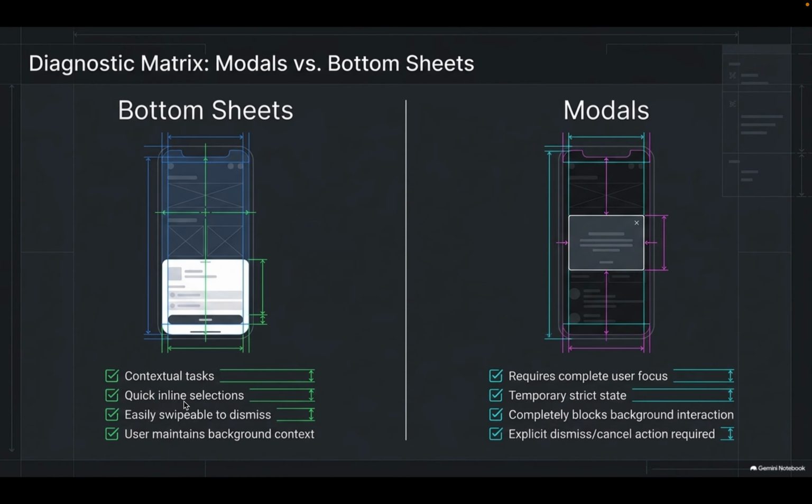So here we have the contextual tags, quick inline selection, easily swipeable to dismiss. You can swipe down to dismiss it, and the user maintains background context. So you can see things in the background, just that it might be a little bit darker because there might be a shadow cast here. So you can focus on this one. We talked about visual hierarchy at the beginning of checkmate.